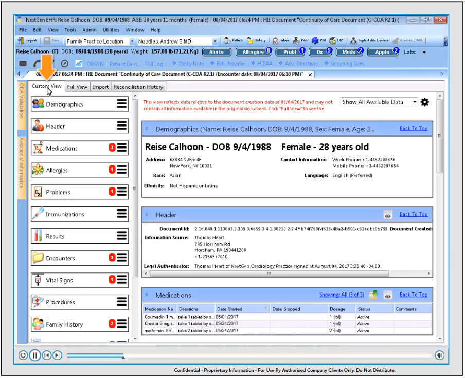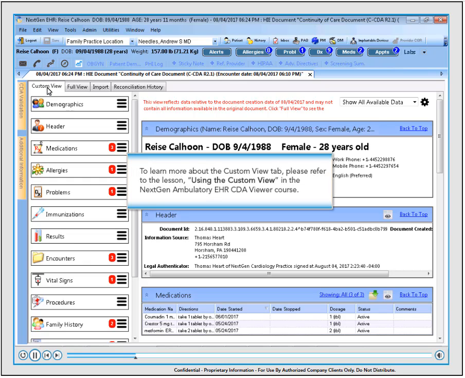You can also see that a Custom View tab has been added to this module. This tab provides an optimized view for quick access to the most commonly used sections of a CCDA. To learn more about this tab, please refer to the lesson Using the Custom View in the Next Gen Ambulatory EHR CDA Viewer course.